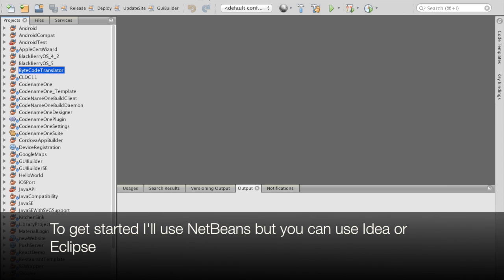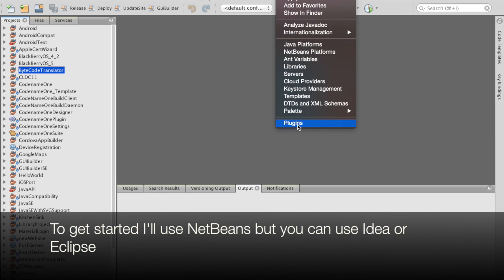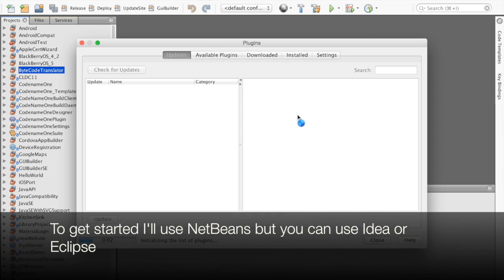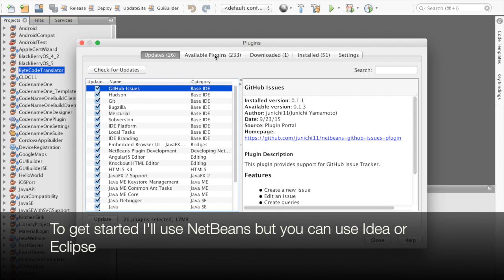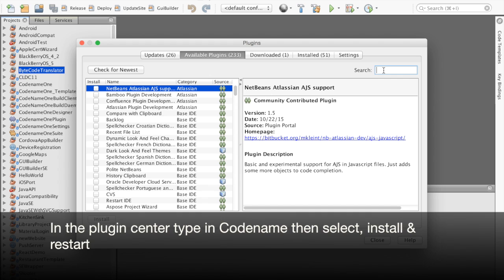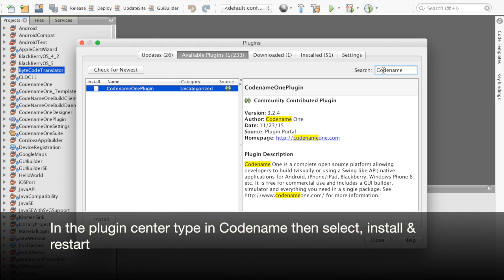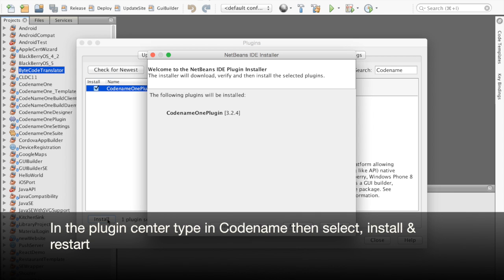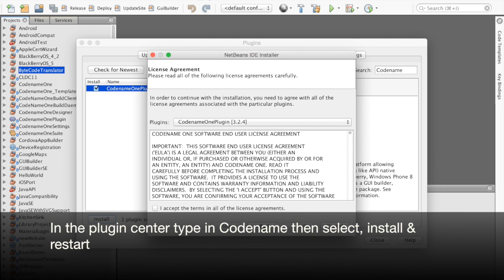To get started, I use NetBeans, but you can use IntelliJ IDEA or Eclipse. In the plugin center, type in codename, then select install. And as the installation finishes, restart.